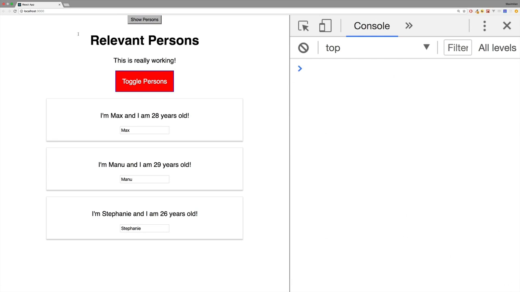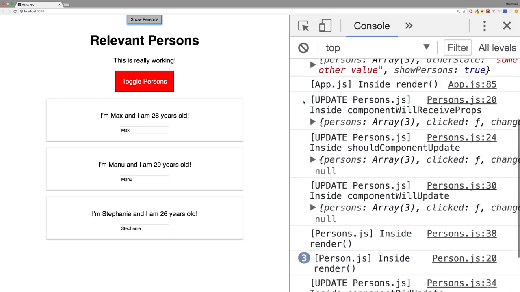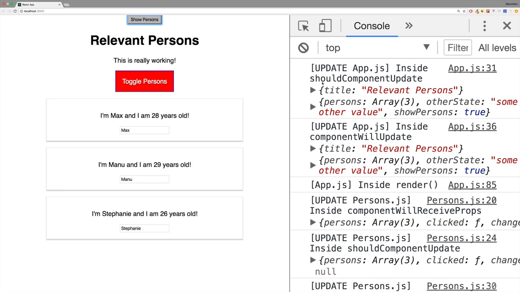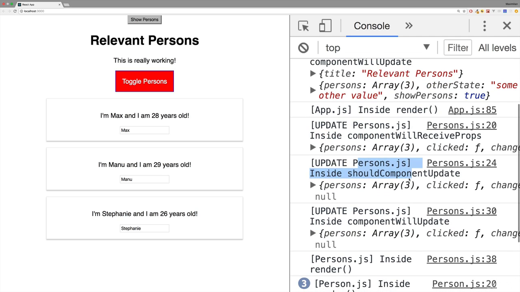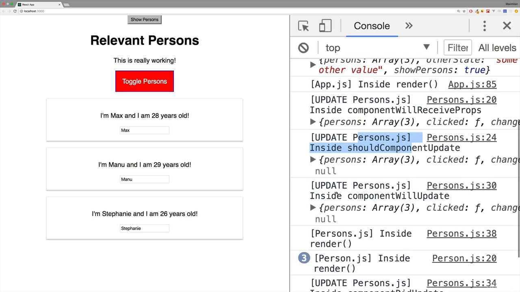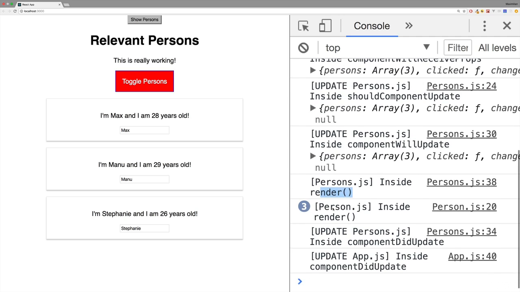Now I'll clear the console, but I didn't reload the page. Let me click show persons again. Now what you see is that we go through all these life cycles again. shouldComponentUpdate for app.js, componentWillUpdate, render, persons componentWillReceiveProps, shouldComponentUpdate, we return true, so it will continue, componentWillUpdate, render for all the person components.